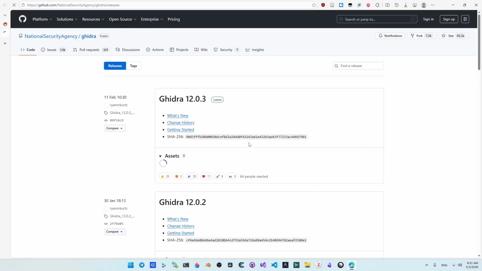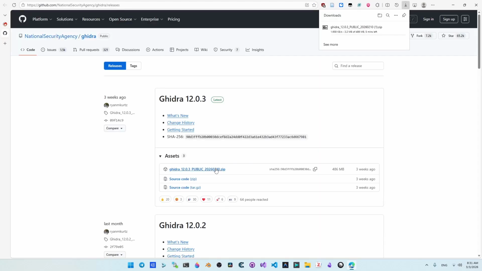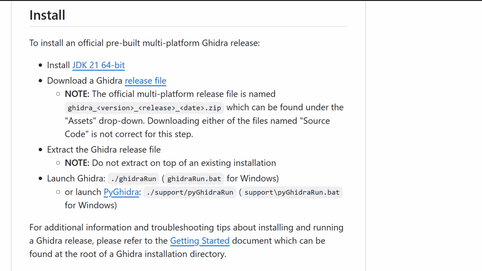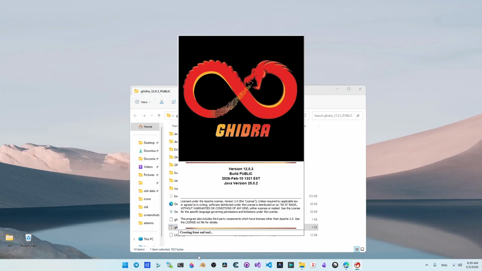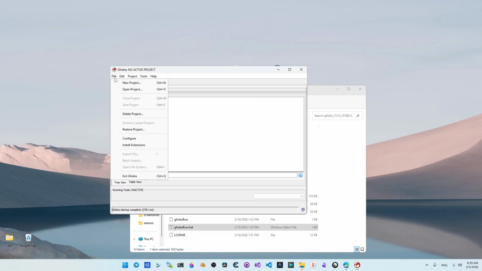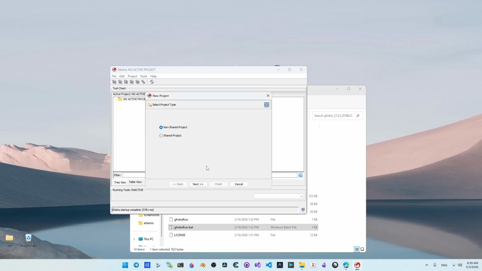First, download Ghidra. Make sure to get it from the official GitHub page. You'll also need to install the Java development kit for it to run, so just follow the instructions in the official README. Once installed, open ghidrarun.bat and close out of any tip windows. Click File, New Project, choose Non-Shared Project, give it a name, and choose where to save it.